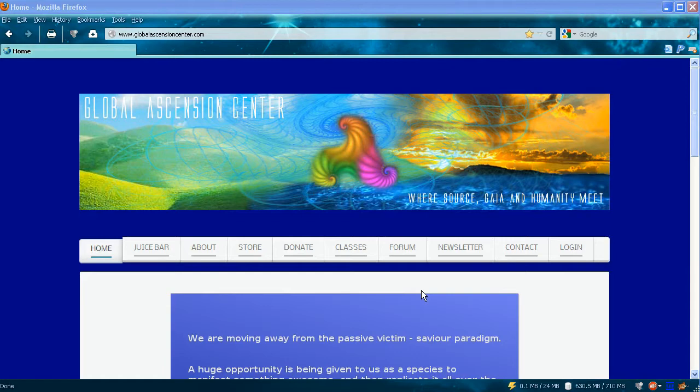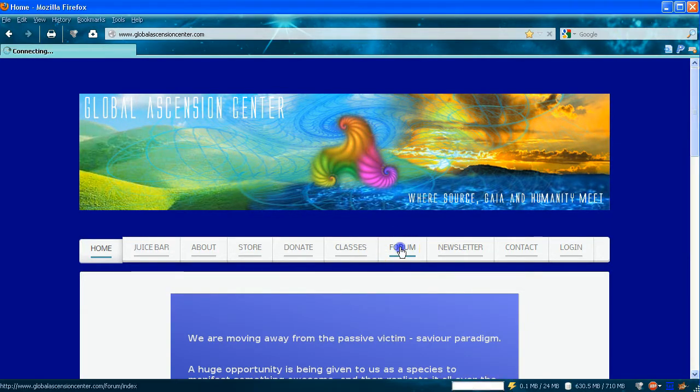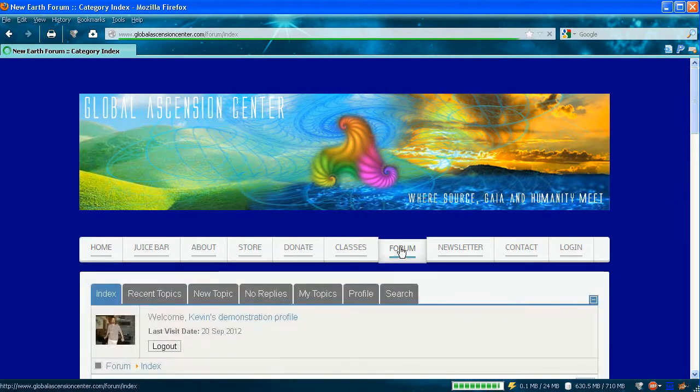On the screen you'll see that we're on the home page of the Global Ascension Center, and I am already logged in because this forum option is present on the menu, whereas if you're not logged in, that won't be there. So I'll just click on that to go into the forum. And it comes up there. I'm on the index page, and that's a good place to start with navigating here.